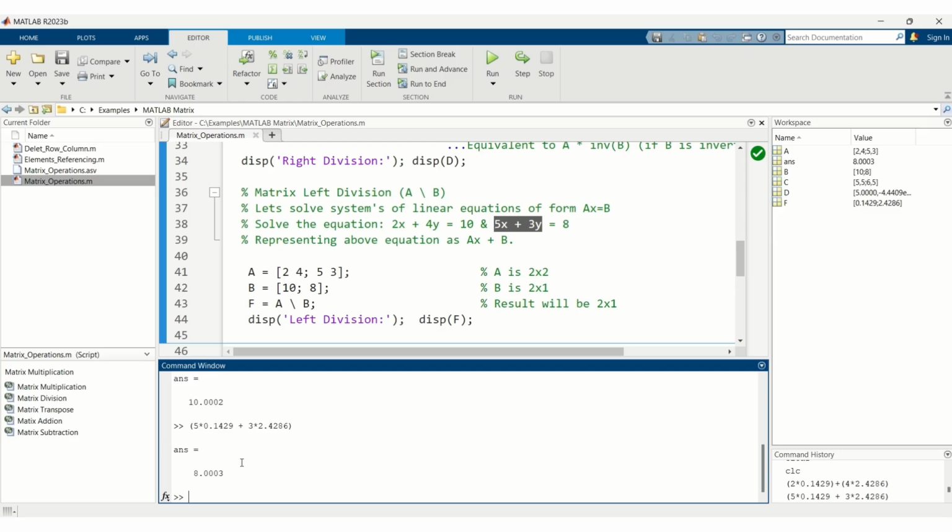So it is proven that the linear equation has been solved, and the first value in the result of the left division represents the x value, and the second value represents the y value. Very interesting. Now it's up to you how you can use the beauty of this left division in your programming and solve equations.